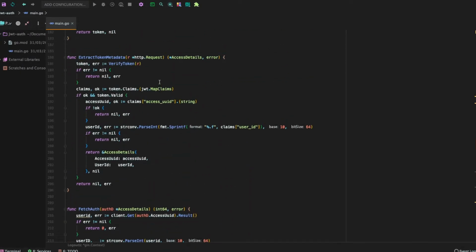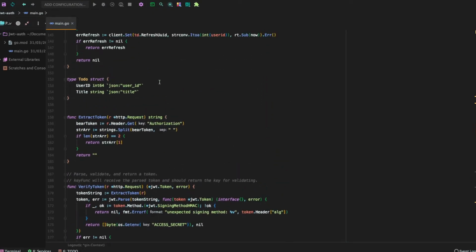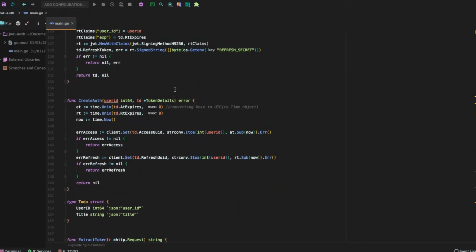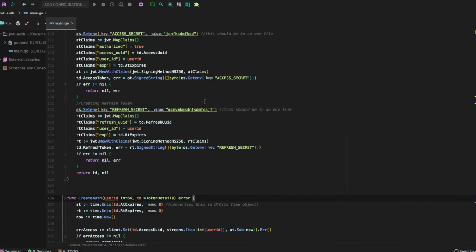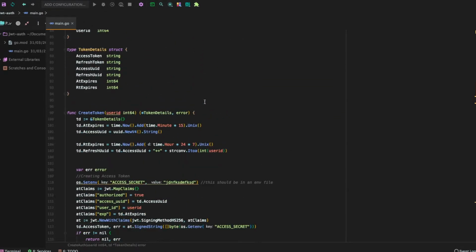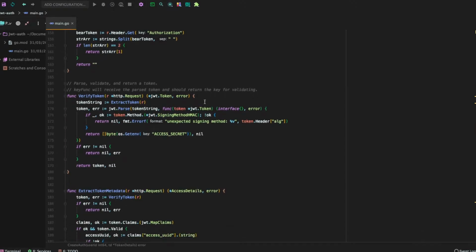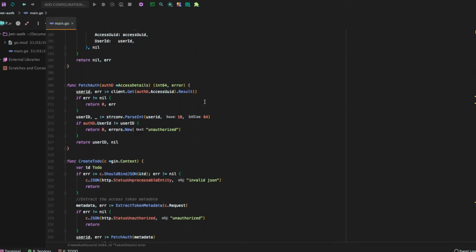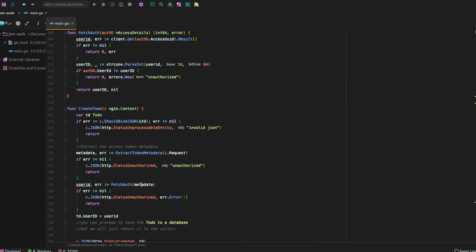I observed in our create... Let's head over to our create to-do function. Now, let me show you something. If there's an error while you are trying to fetch an access token, maybe we are trying to validate if the access UUID and the user ID exists in our Redis store, and we return this error here.